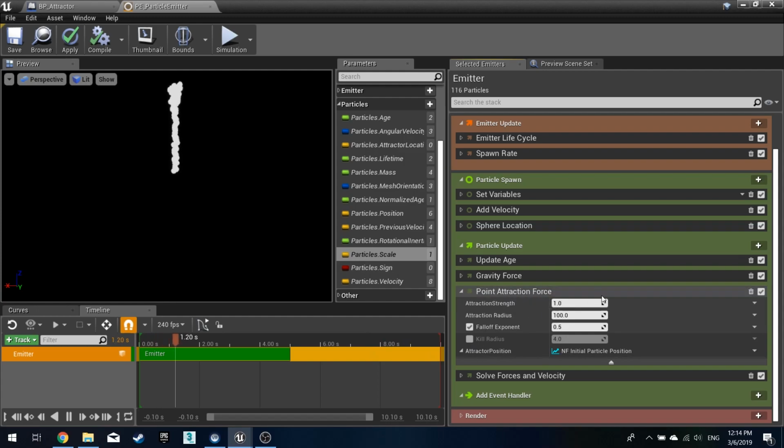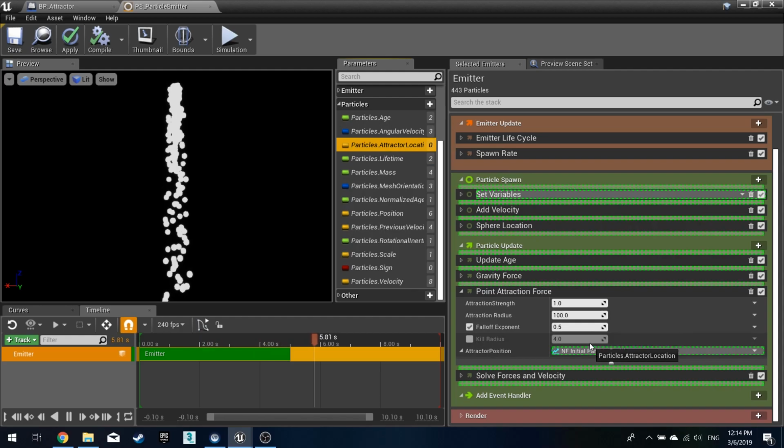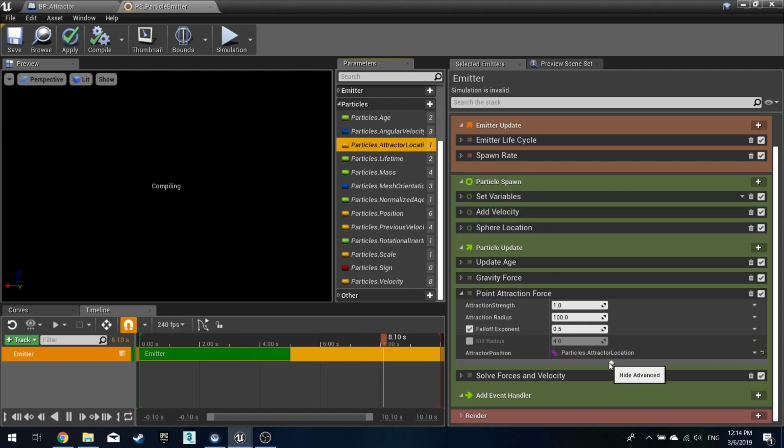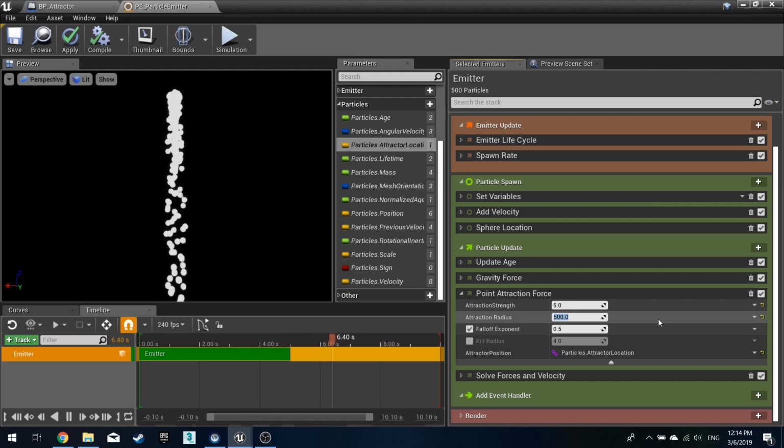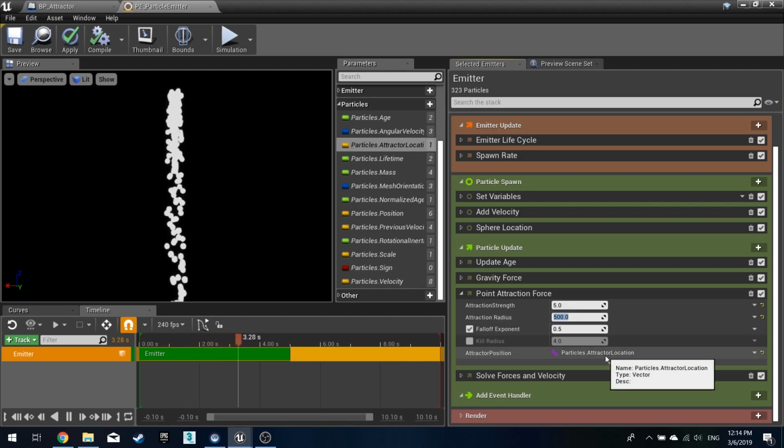In the point attraction force, we're going to change a couple of things. First of all, we're going to want this attractor location. That's where we want our particles to go to. Let's change this attraction strength to 5 and the radius to 500. This will give it a nice effect, in my opinion. You play around with it however you like. I mean, if you want your balls to be super far away, increase it, sure, fine. This one is vital though, the attractor location, you really do need it. So don't forget to set that one.